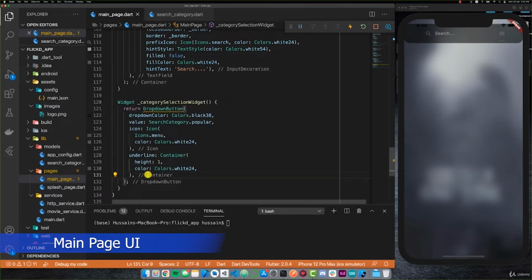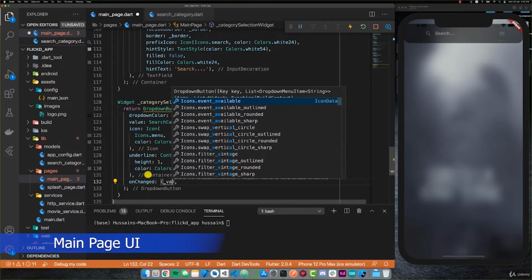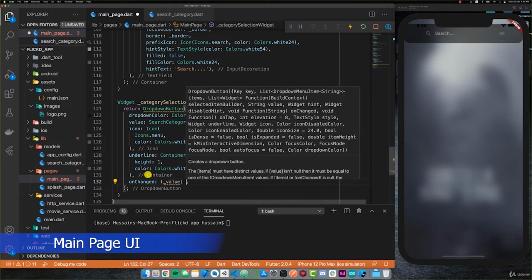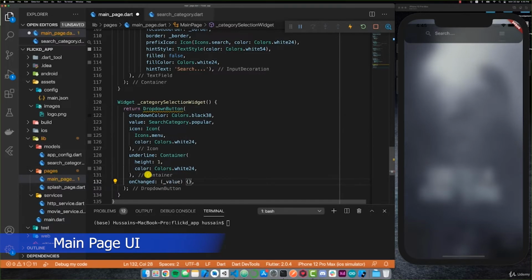So once we have the underline defined, the next thing is going to be the onChanged function. So onChanged, we're going to get a value. So every time the value for this drop down button changes, it's going to call this function. And for now, we'll leave it empty. We'll come back to it at a later point.